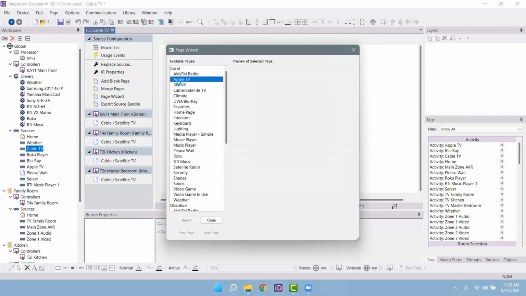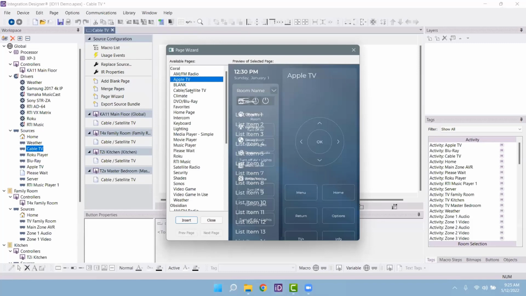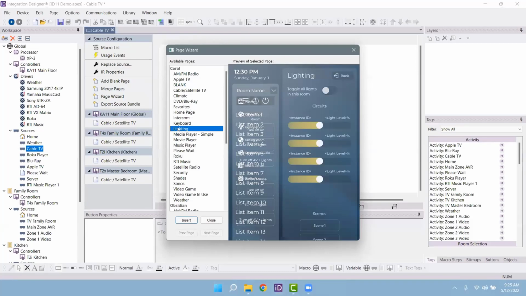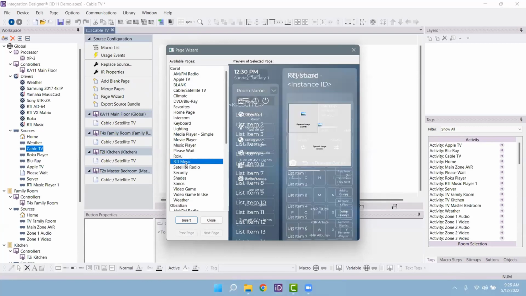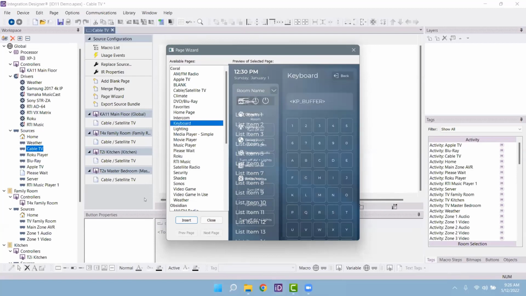Here's our Apple TV driver. Here, page template, I'm sorry. Here's an intercom. Here's lighting. We have a Roku player, RTI music, all done for you. Video games, keyboards, we have it all laid out for you, okay? So we've added page templates for all the popular devices.